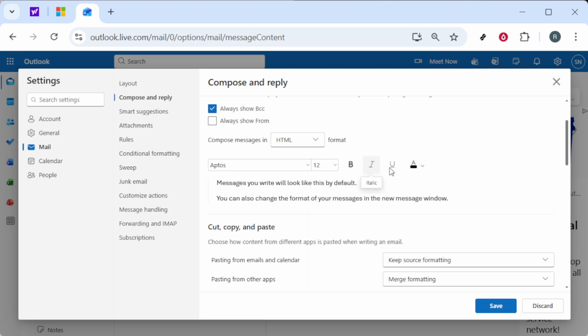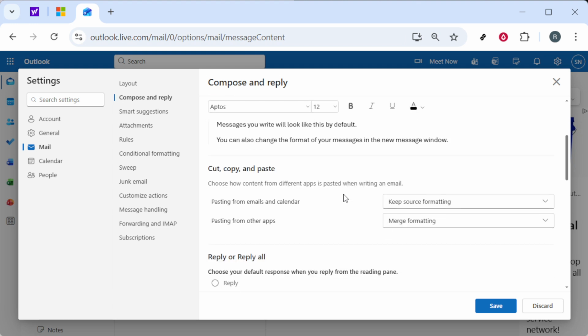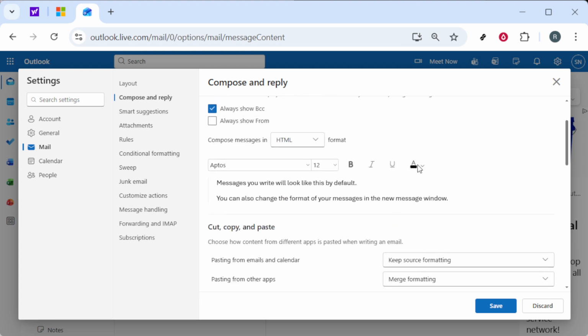Next, choose your default font color. For accessibility and clarity, stick with standard black or a very dark gray. If you prefer a branded color for headings or signatures, use it sparingly and ensure there's strong contrast against a white background. Avoid colors that are hard to read or could be confusing for readers with color vision deficiencies.